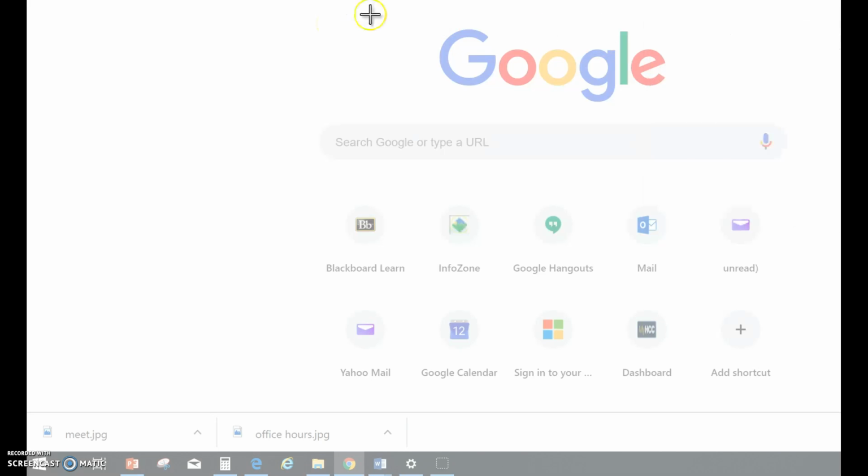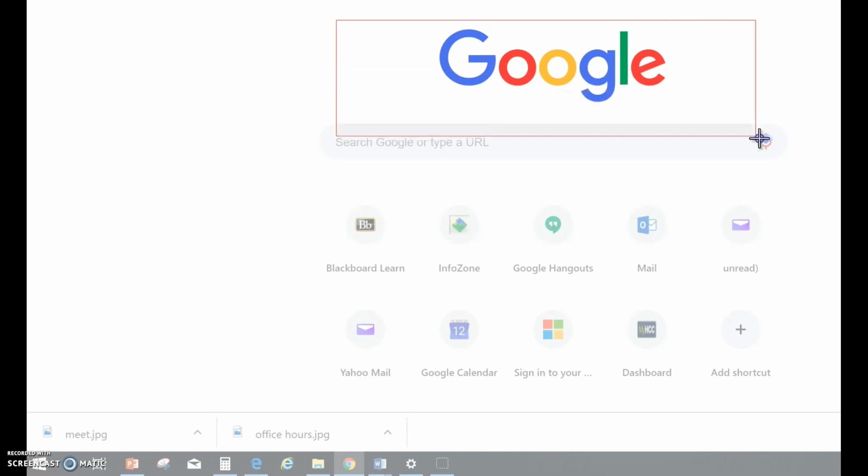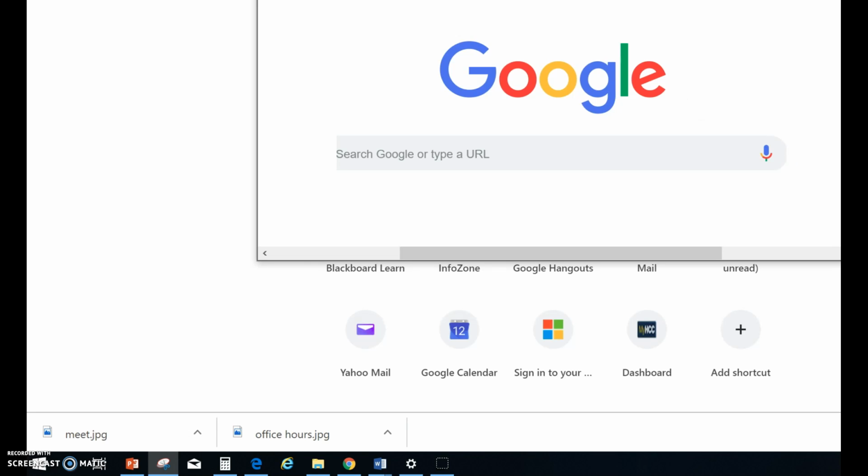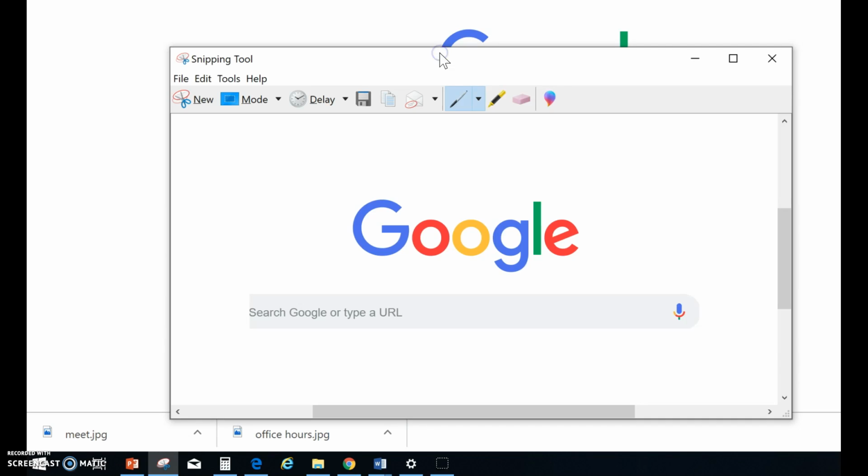With this plus sign, you're going to press your mouse on the left, keep it down, and drag the mouse over whatever you want to take a screenshot of, and then let it go. Once you let it go, it will take a picture of whatever you wanted to take a picture of from that page on your computer, and now you can save it.